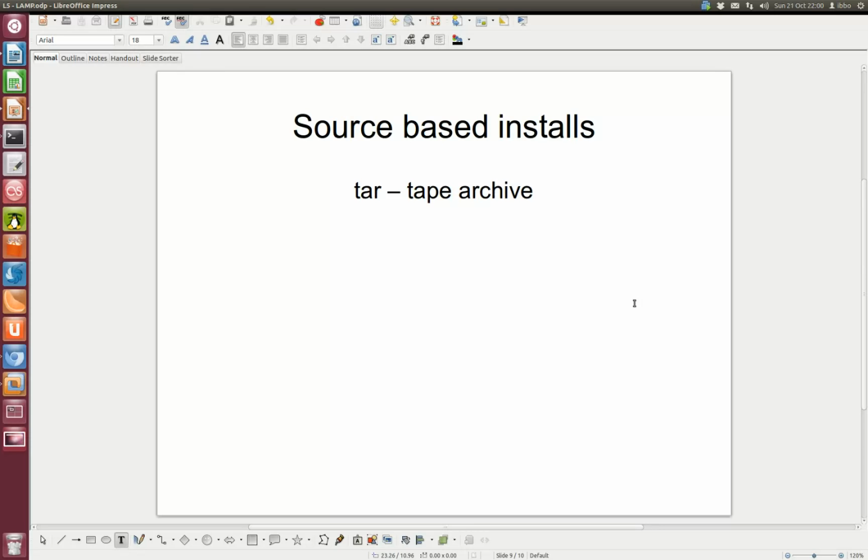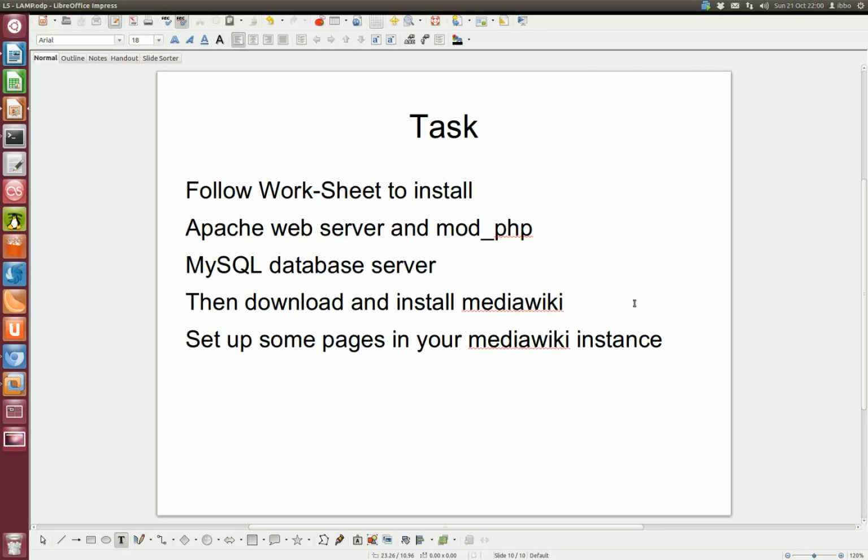If you do find that you have to build from source, you're going to need the tar command, which is tape archive, and most Unix source packages are distributed as tar archives, so you'll see files that end in .tar or .tgz. And obviously this is a format that was originally used for digital media, for tapes, but now it's used as a way of passing files around the internet.